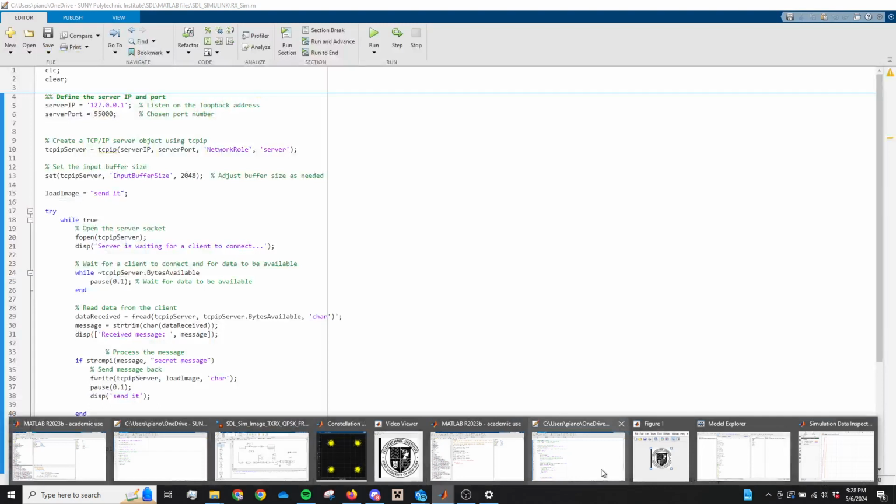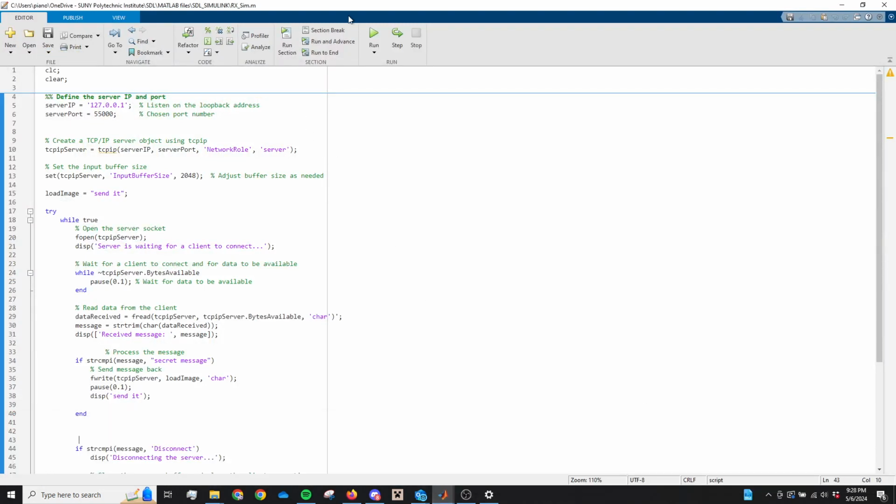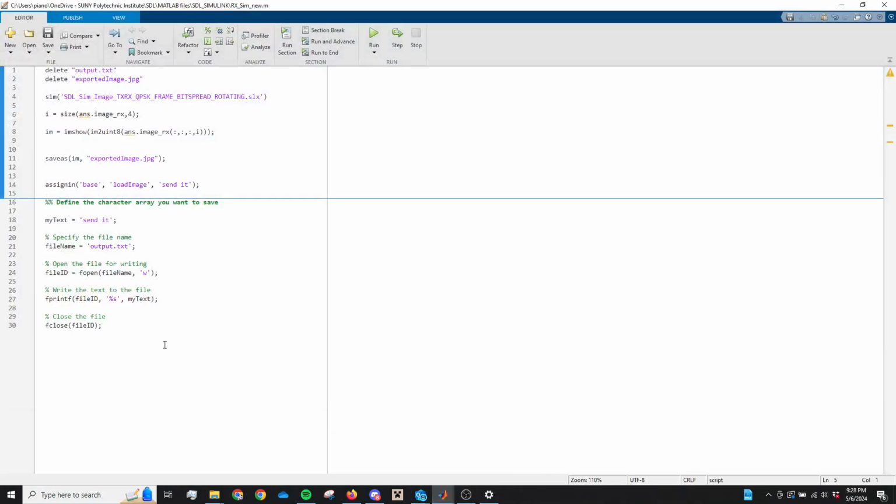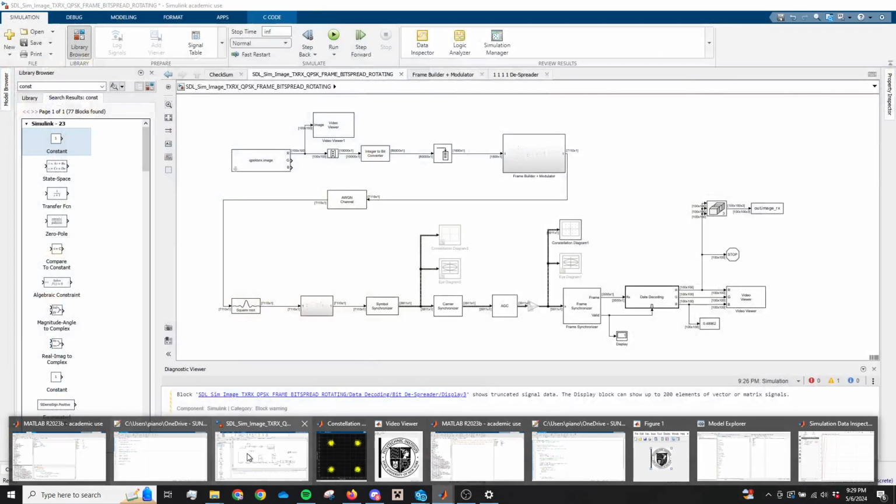So we start off by launching the server, and then here, the only thing you have to change in this file, depending on what you want to do, is this file name to target the specific Simulink model you want to run. Right now I have it set to STL Sim Image TXRX QPSK frame Bitspread rotating, which is this model.